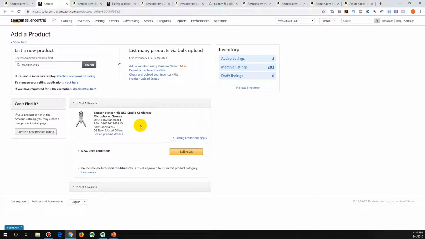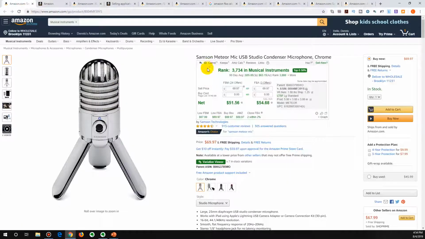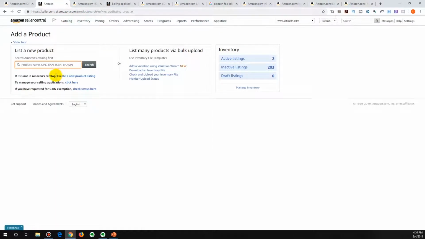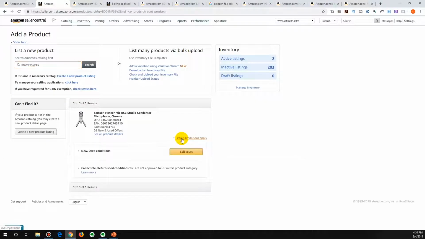And again, if you don't have RevSeller, or if you're in one of the Amazon marketplaces that RevSeller does not work, very simply, you just go to your inventory and you can do add a product, and that's where you would go, and you would just paste the ASIN over here, and you can see if you can sell it, and over here it says sell yours.